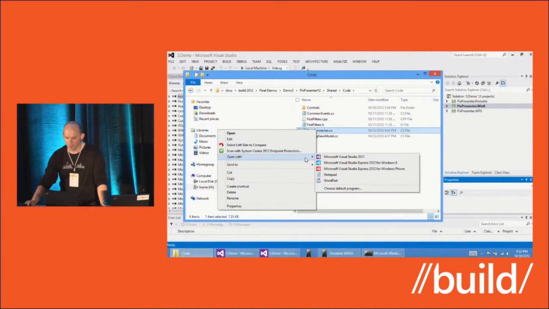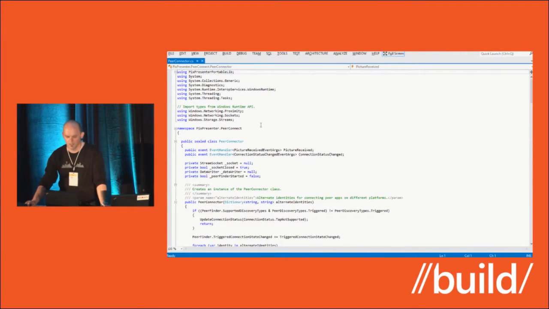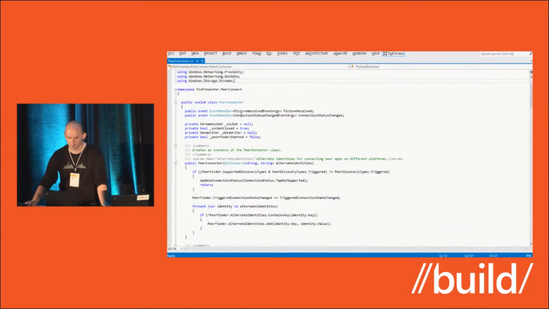So let's have a look at the Peer Connector class. I'll open it up in Visual Studio. And this, once again, is just to give you a flavor of what's in there. You'll see that right off the bat, we're importing types from the runtime. And once again, that's common code, common namespaces, same code on both platforms. We have a couple public events that we expose. So we have the picture received event, and that tells us when a peer app has sent us a picture.